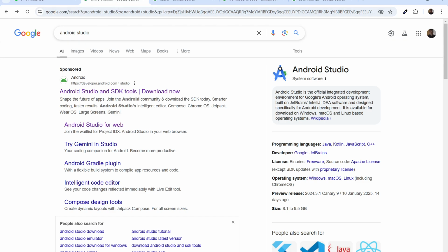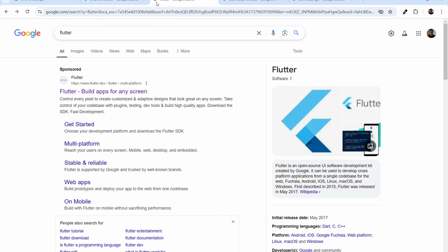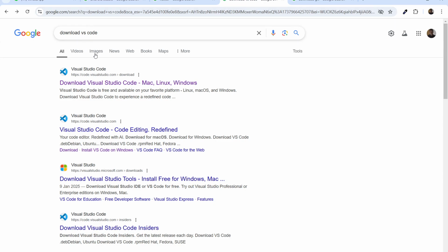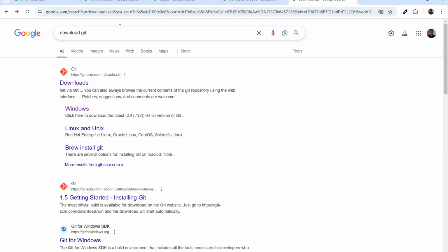We first of all need Android Studio. Most of you have already downloaded and installed it. Second, we need the Flutter SDK. Third, we need Visual Studio Code, which will be our main code editor. Fourth, we need Git, which is internally used by Flutter. If you want to use it, you can still use it for cloning repositories and so on, but this will be internally used by Flutter.